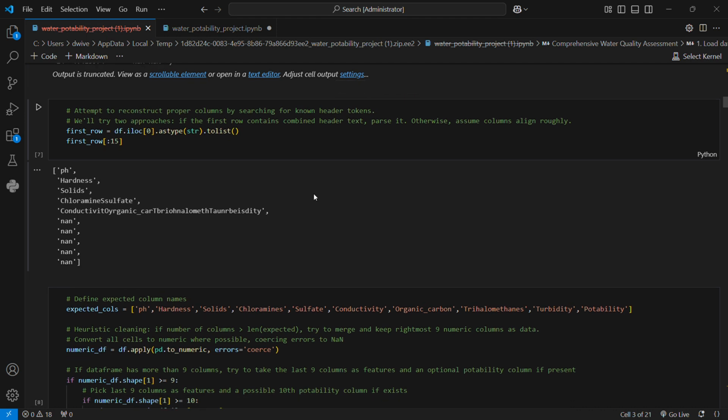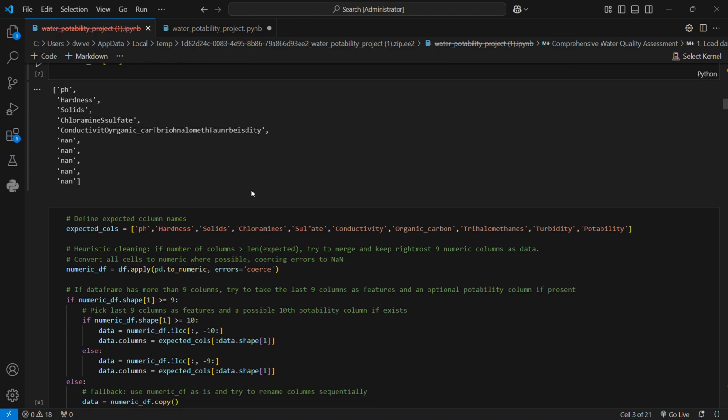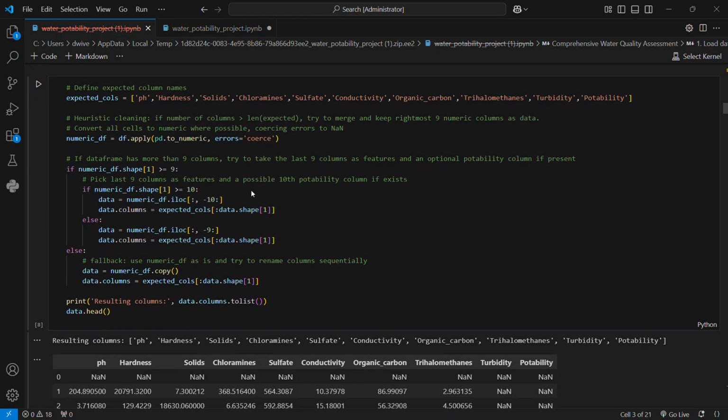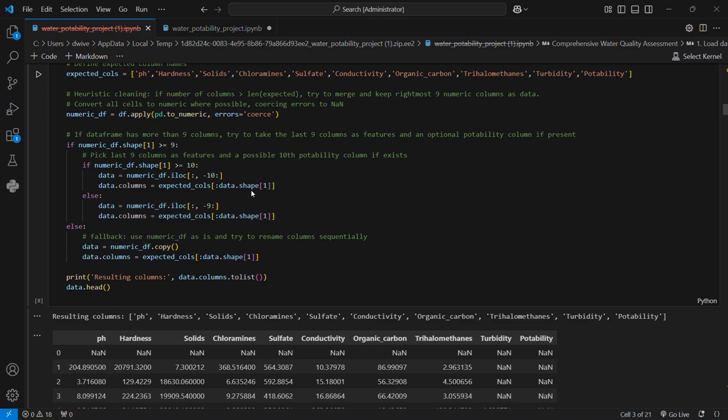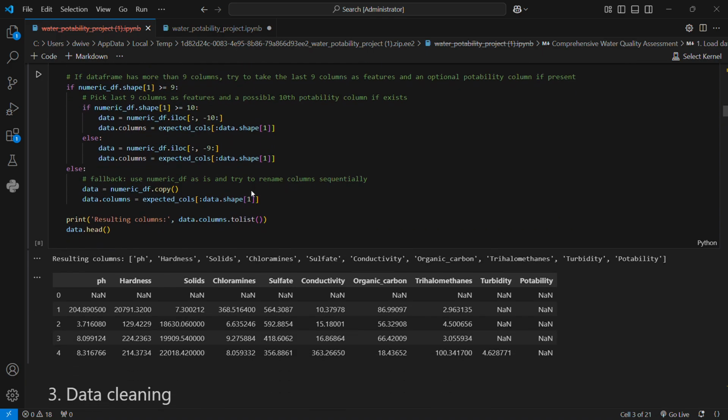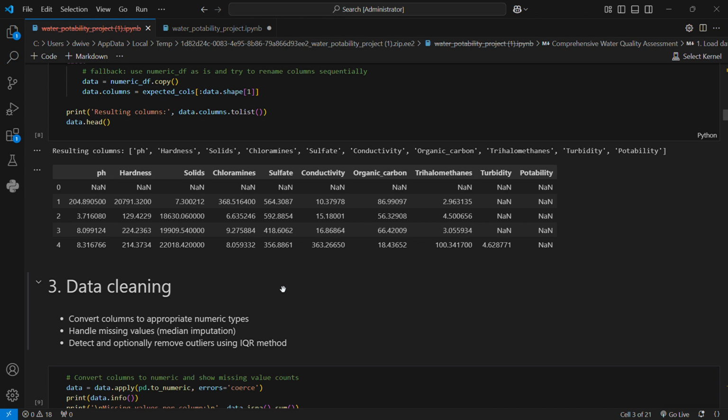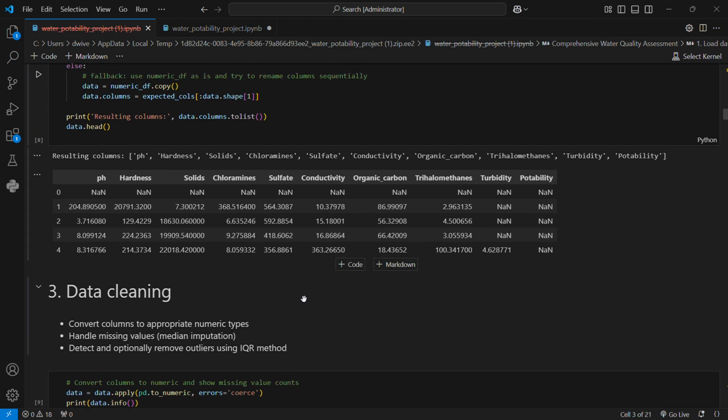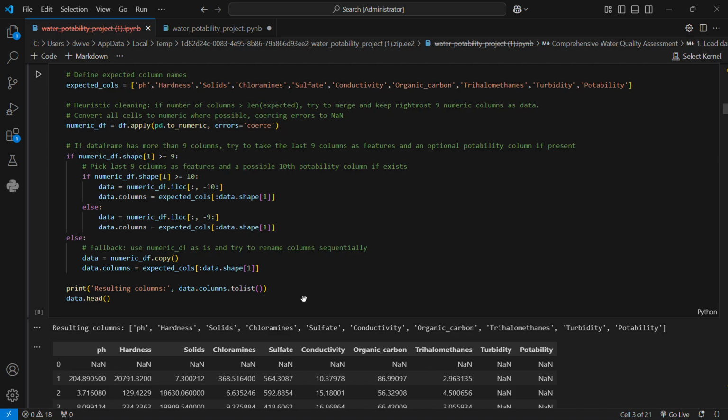And this is the other thing. The attempt to reconstruct proper columns by searching for known header tokens. I tried two approaches: the first row contains a combined header text and is parsed, otherwise assume the column line is roughly fixed. Here is the second thing which I did. You can see the output. First, I initialized the values.